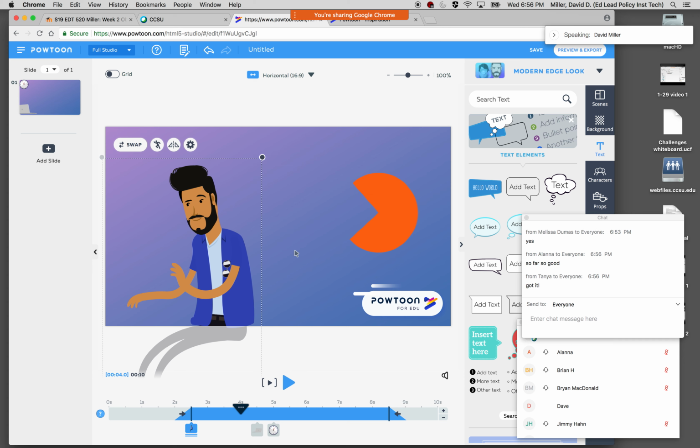The next is animation. And animation actually is not done in the timeline. Animation is about the object itself. Certain objects are animated and others are not. And you'll know because when you go to the settings menu, the animation option will either be available or not. All of the characters are animated. Some of the props are animated. Some of the shapes are animated. Some of the other things are animated.